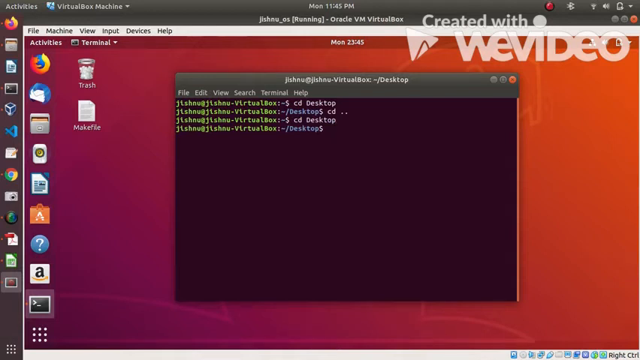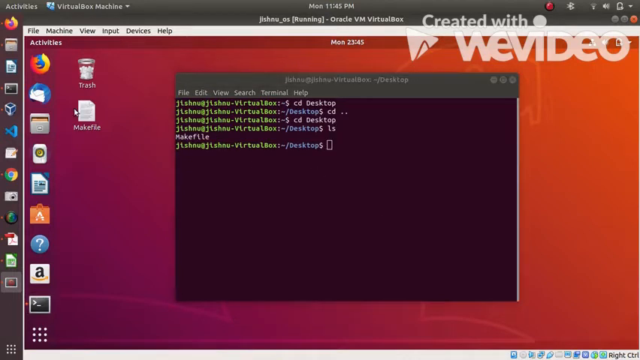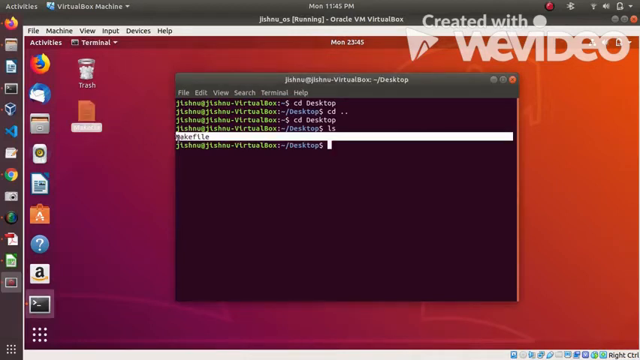Okay, so the next command will be the ls command. This gives us a list of all the files, all the folders and all directories that are present in the current working directory. So here on our desktop we only have this file called the makefile. So that is the list of files on the desktop.